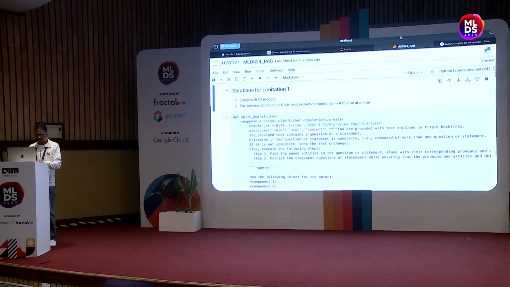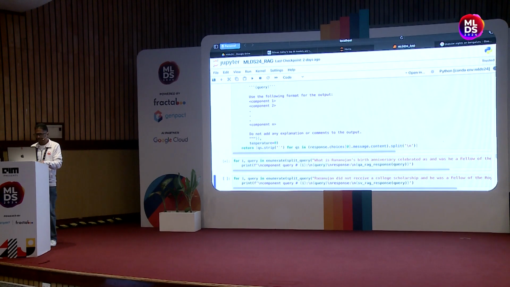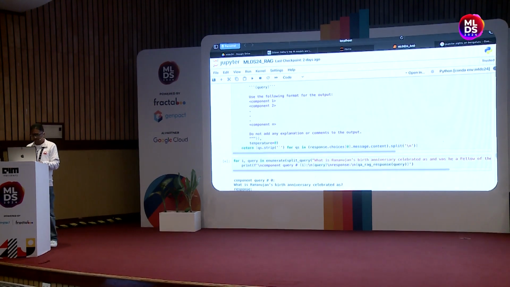To do that, we have a function here. Just going to skip it, just trust that it'll work. And we are going to use this function to do the splitting of the query into component questions. So you can see here the question is, what is Ramanujan's birth anniversary celebrated as, and was he a fellow of the Royal Society?